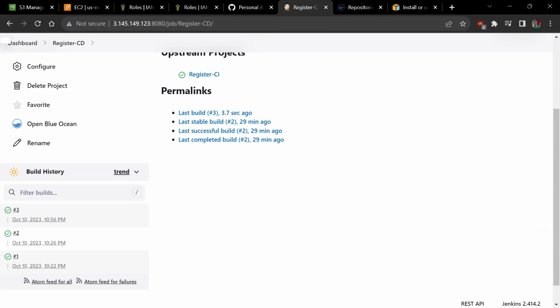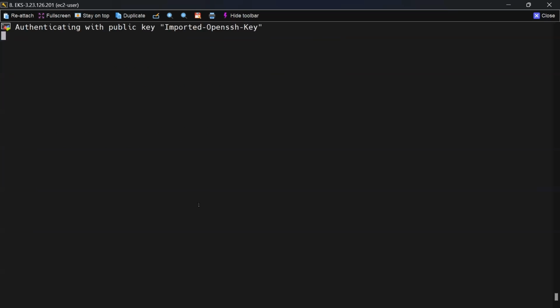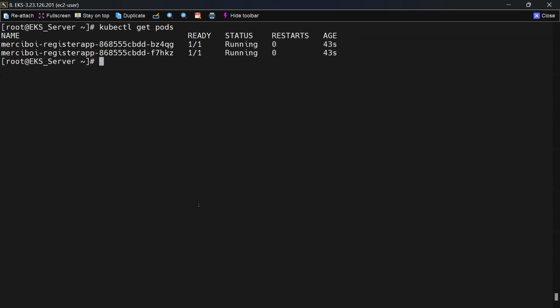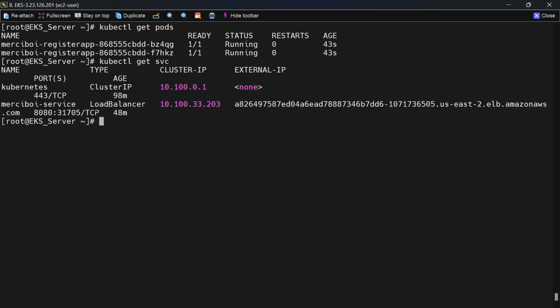And if we look at the EKS server, we can kubectl get pods, just 43 seconds ago, so that's running. So kubectl get svc. So we have the load balancer here deployed.